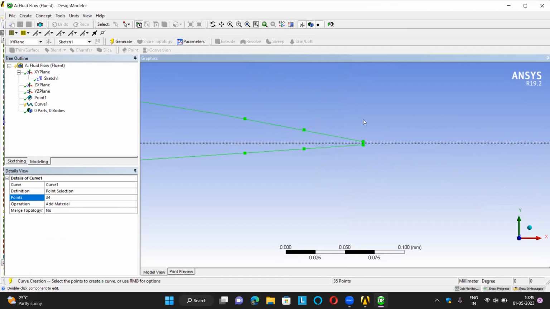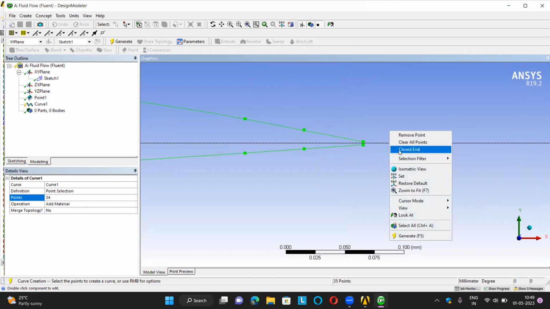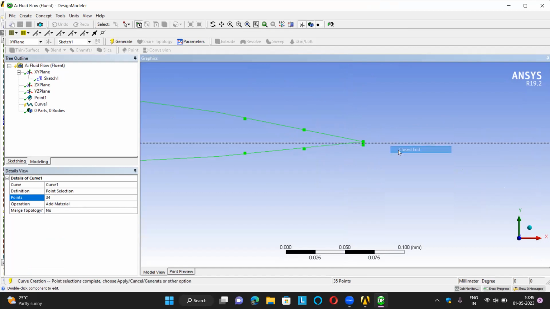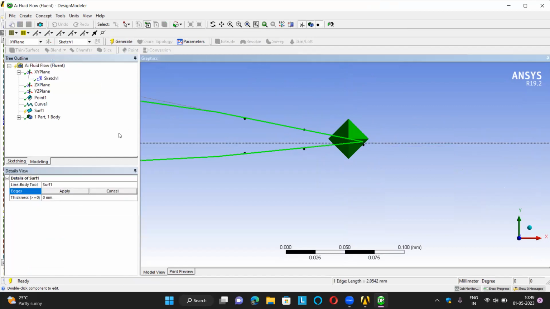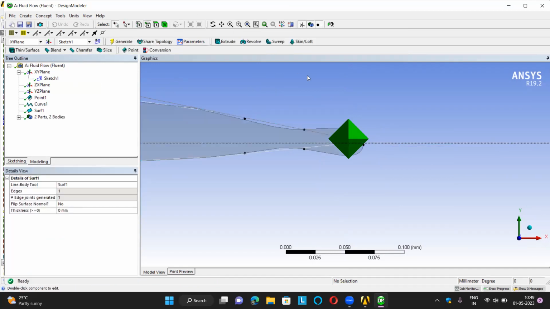And now to join these 2 points, we cannot join directly. So right click here, close. So the airfoil is generated. Now generate the airfoil. And then Concept, Surface from Edges. Select the airfoil, apply, and generate. The airfoil is generated.